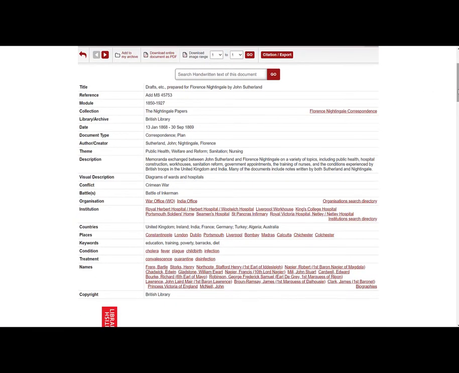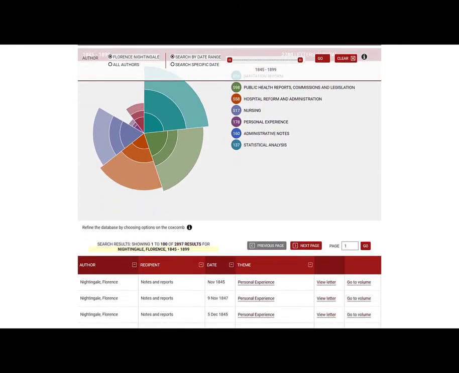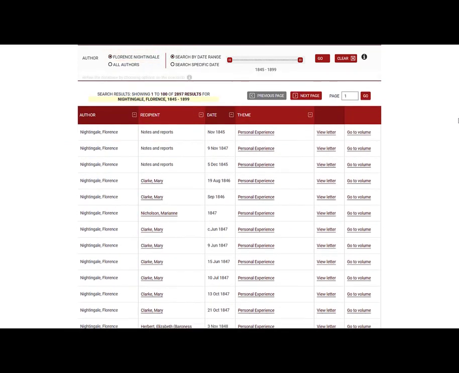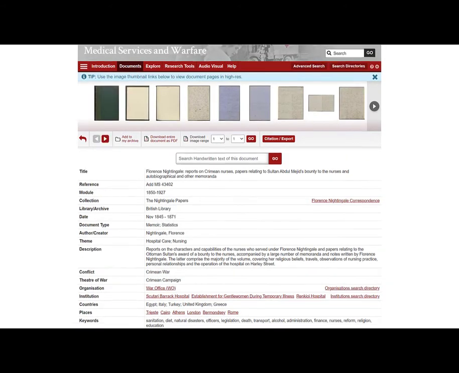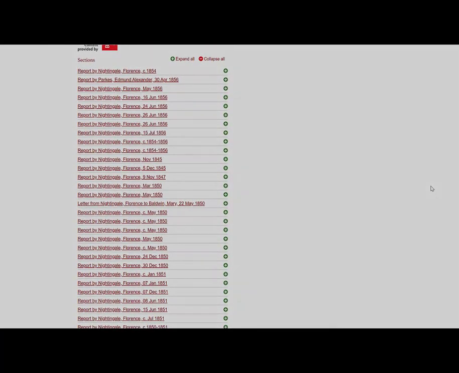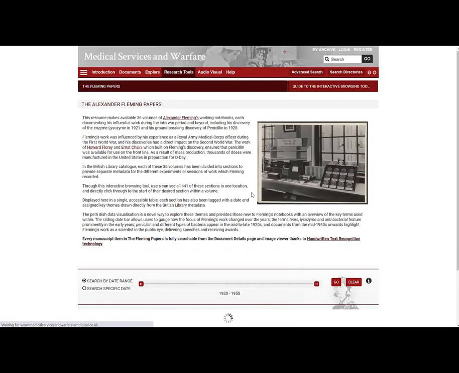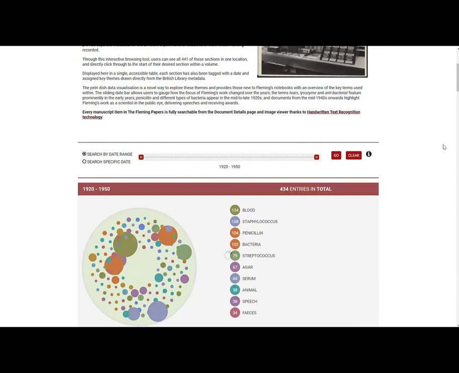But through our indexing process, we were breaking them down into smaller sections. So for the Nightingale feature, they broke that down during the indexing phase of the project so that each individual letter could be accessed individually and you could see the correspondent, who it was to and who it was from, essentially, and you could view them at that level of metadata. And we were really doing a very similar thing with the Alexander Fleming notebooks.